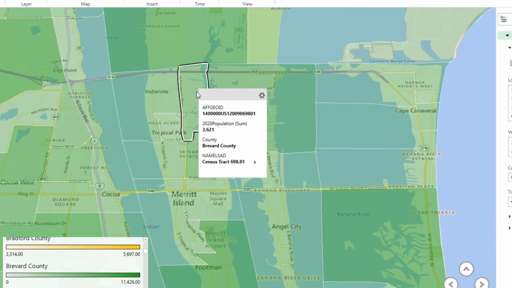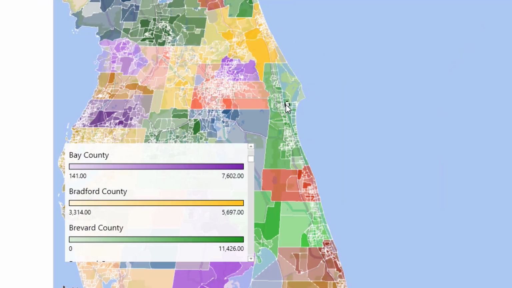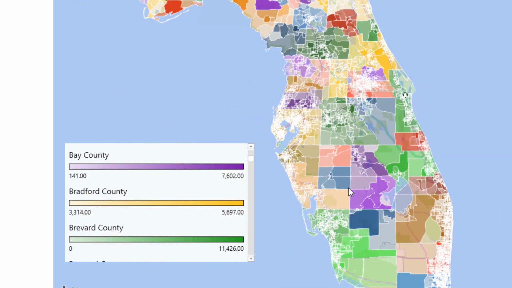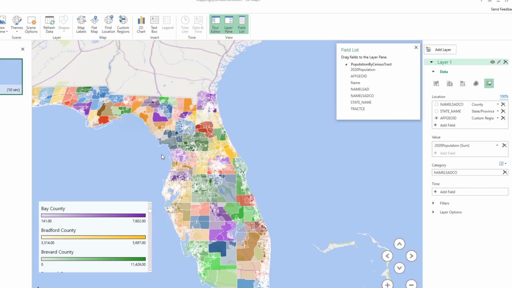Yep, right there. So we're in census tract 698.01, population 3,621. All right, so there we go. That's success. Pulling in a KML file and mapping data by the custom KML. For most of you, that's all you needed.